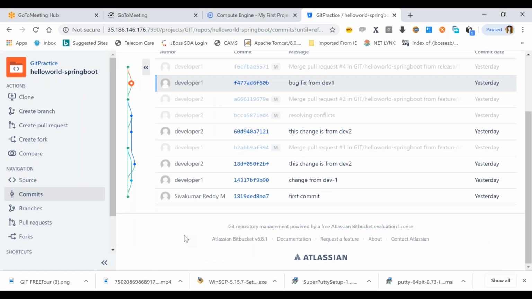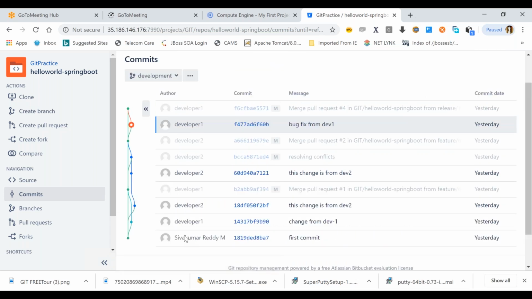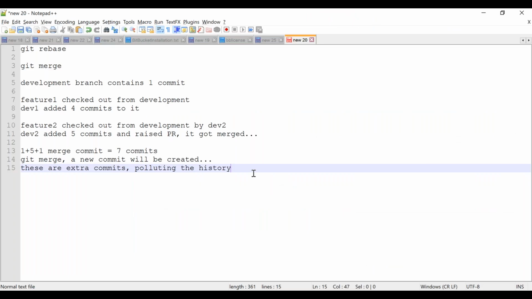So this is about merge, and to get out of this, we have another option, rebase. Now we will see how rebase works and what happens in rebase. Each one has its own advantages and disadvantages. We need to discuss and understand both of them: when to use merge, when to use rebase.